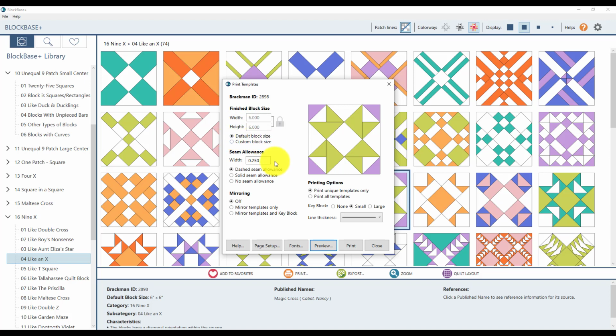Down here at the seam allowance, it's set to the standard 1/4 inch that most quilters use, but if you want to change that, you can type in a new size here. You also have 3 different options for the seam allowance below. You can have your seam allowance show as a dotted or dashed line. You can have a solid line for the seam allowance, or you can turn the seam allowance off altogether.